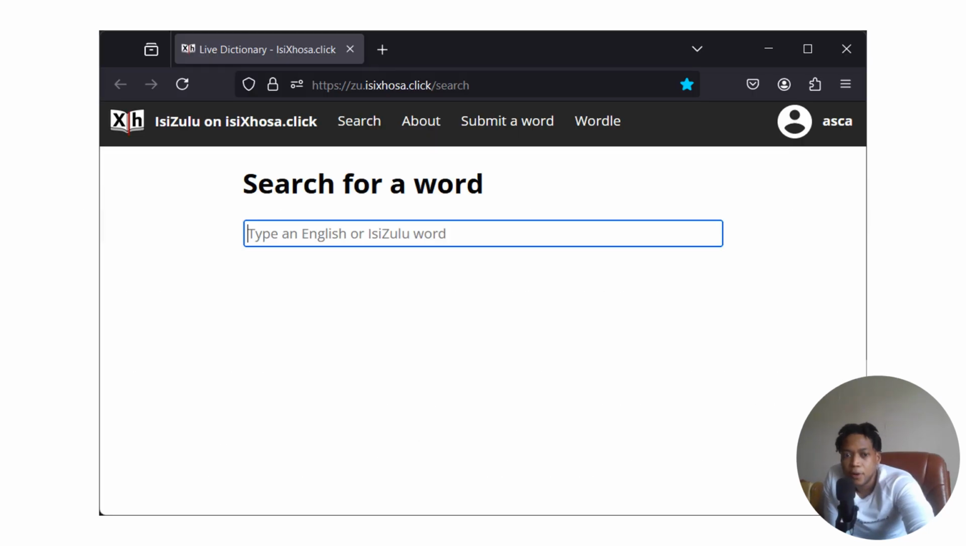And so the dictionary is available on this link. This is the link where you can find the dictionary. And this is the interactive user interface of the dictionary. As you can see here, we have isiZulu on isiXhosa. This is an example of language agnosticism in the development of technological tools. The algorithm behind this dictionary was intended for isiXhosa, and then it got localized to isiZulu. Hence, we see this term here, isiZulu on isiXhosa.click.